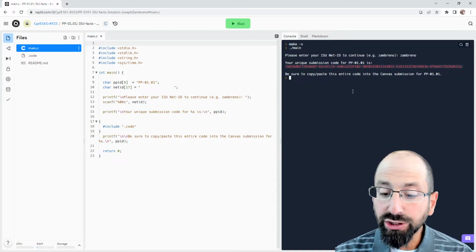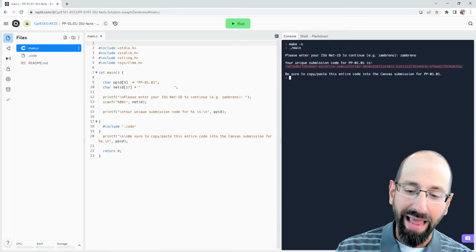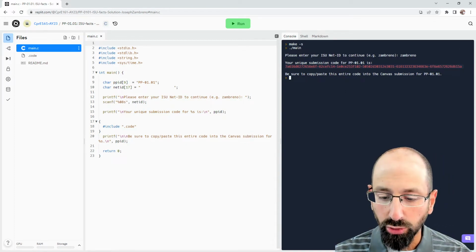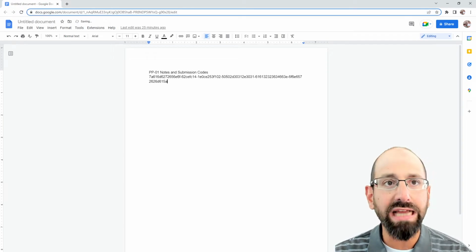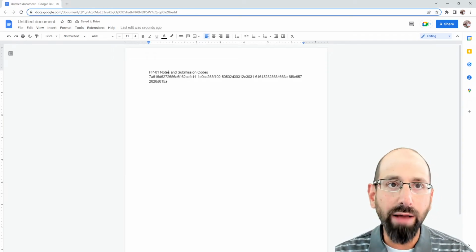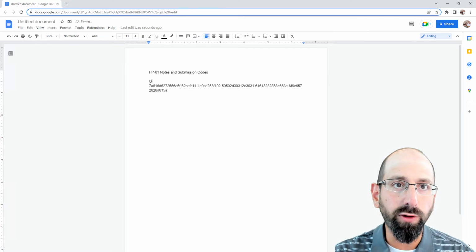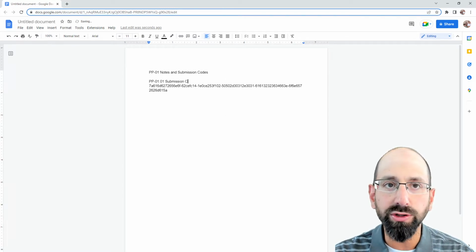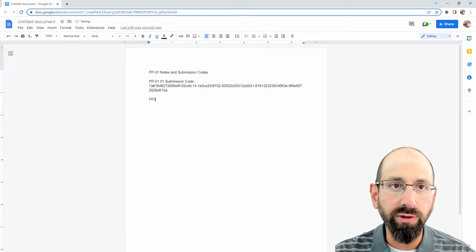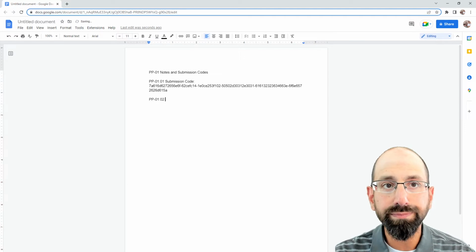My recommendation to you, though, so you don't have to keep going back to these and regenerating the code, is just to throw that into a Google document as well. I would leave a little note here that this one is for PP01.01 submission code or something like that, just so you can keep track of it, and then you'll have room for the next one, and we can look at the next one really briefly as well.